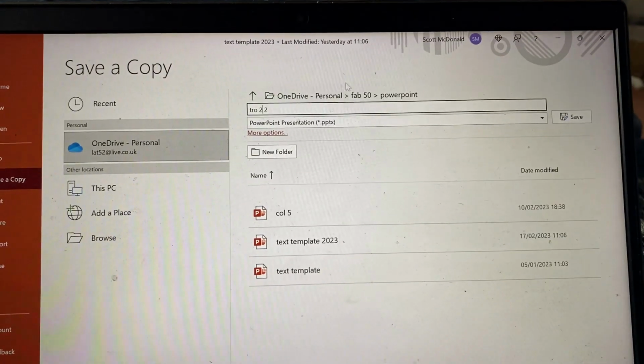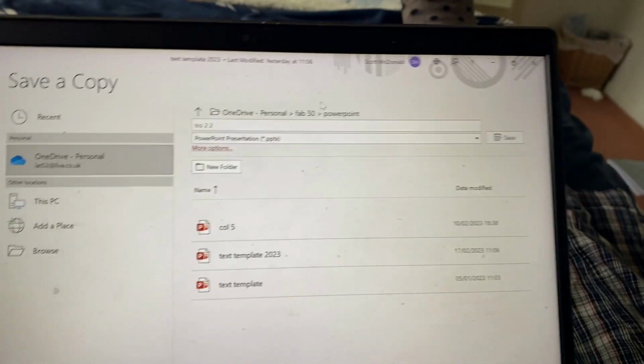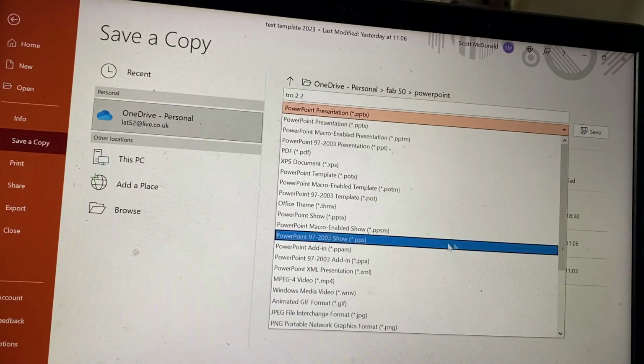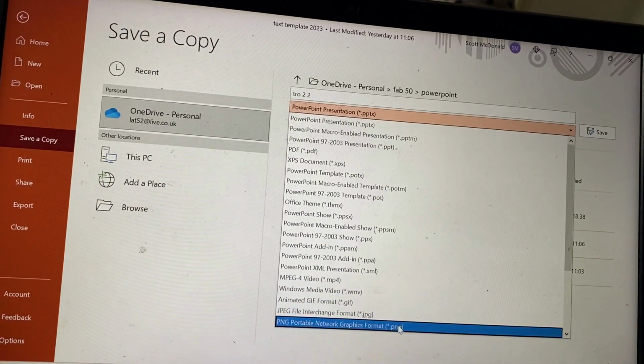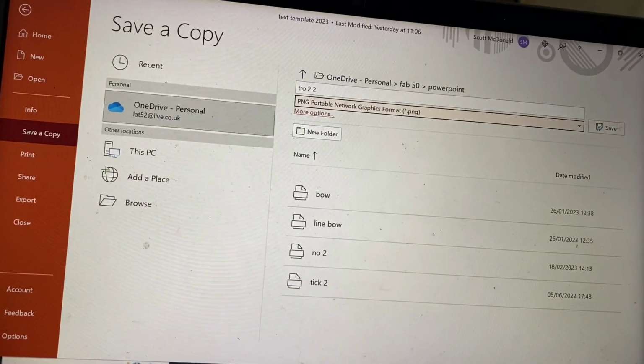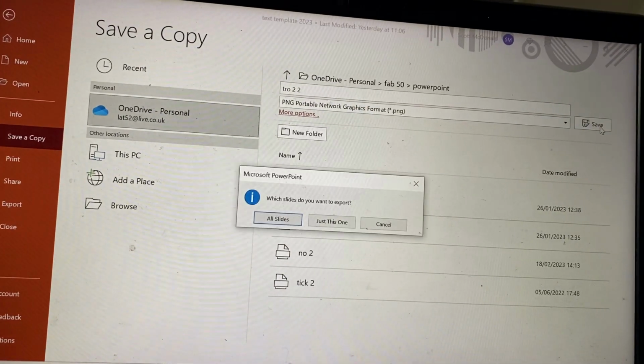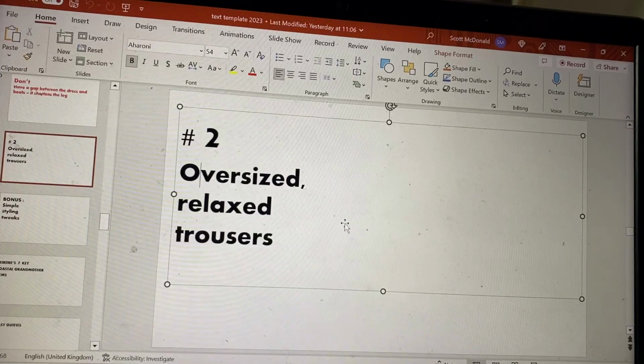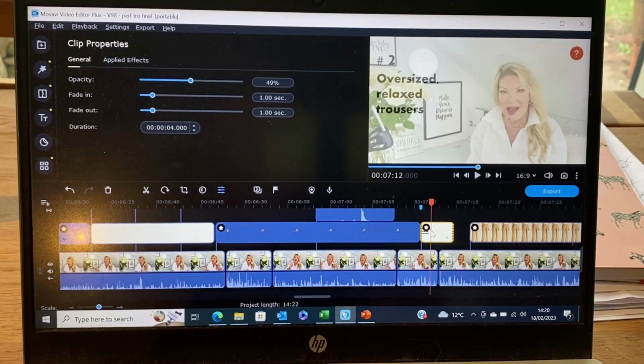And I need to save it as a PNG. This one here at the bottom. And save it, just this one. There we go. So I brought TRO2 in on just above the timeline into Movavi.